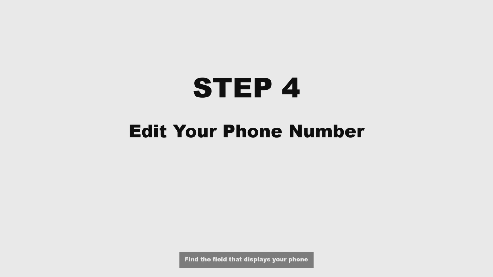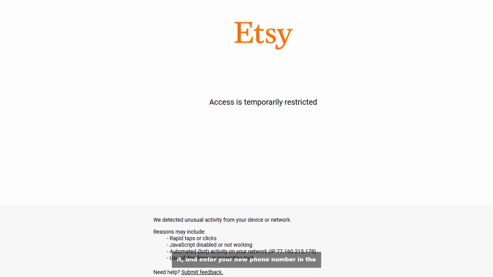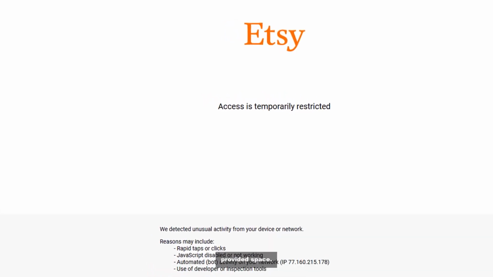Step 4. Edit your phone number. Find the field that displays your phone number. Click on the Edit button next to it and enter your new phone number in the provided space.